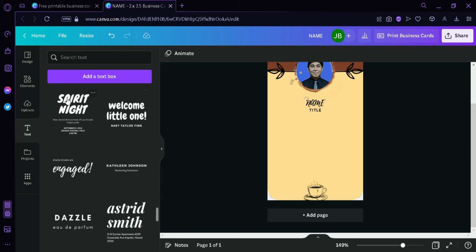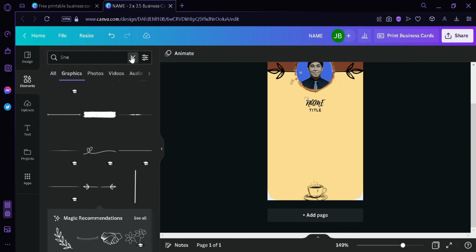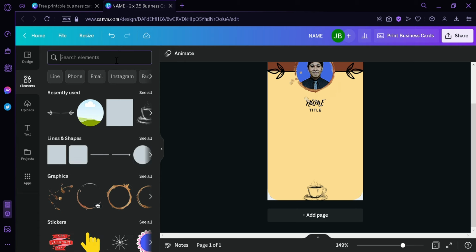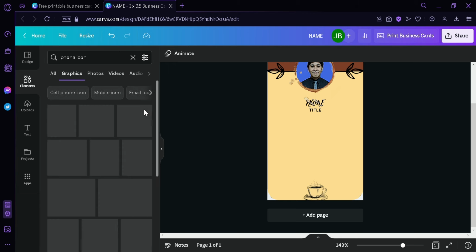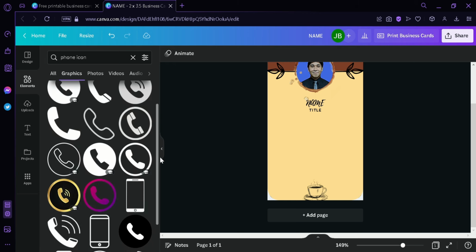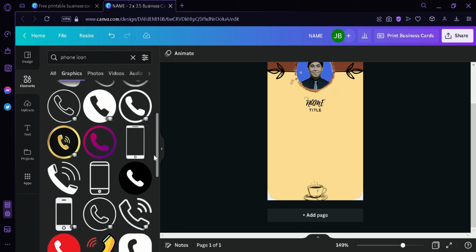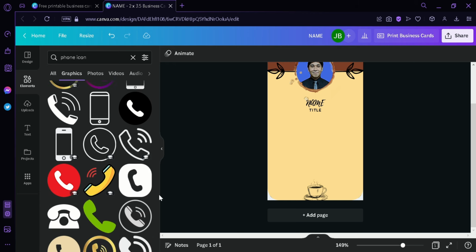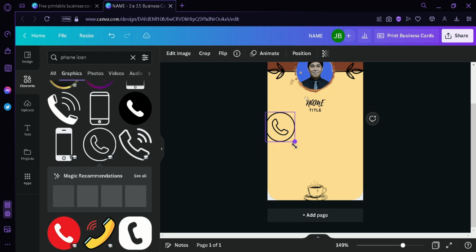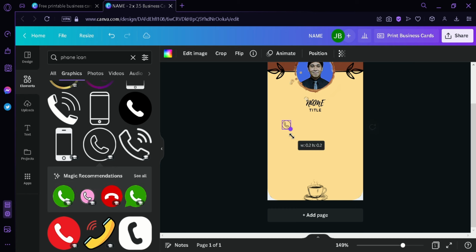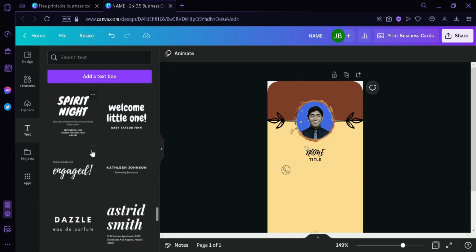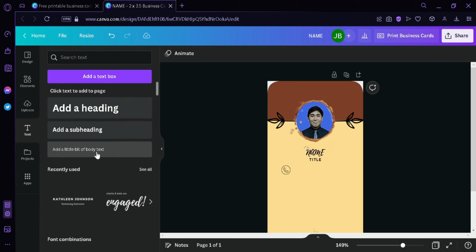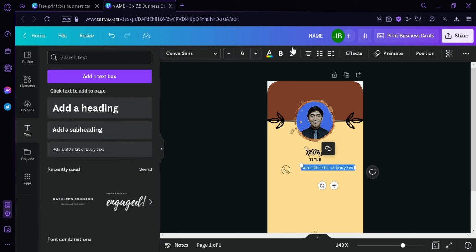And now the next thing I'm going to add is our phone number. I'm going back to elements and then I'm going to search phone icon. Then click on graphics, and you can choose any graphics here that you like. I'm going to choose a simple one like this one. So drag it over here and then make it smaller. Just like that, and then reposition it on your card. And then we're going to add another text beside it, which will contain our phone number.